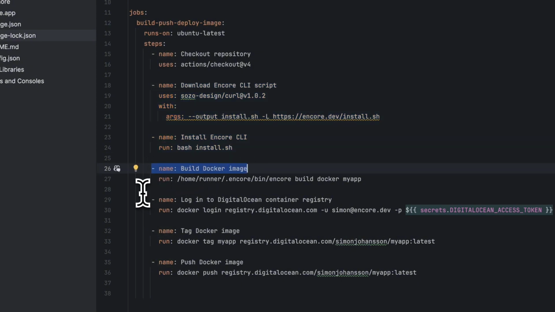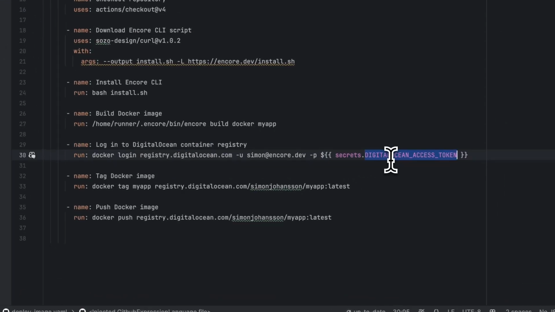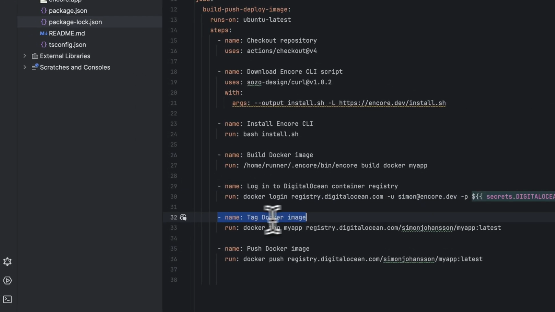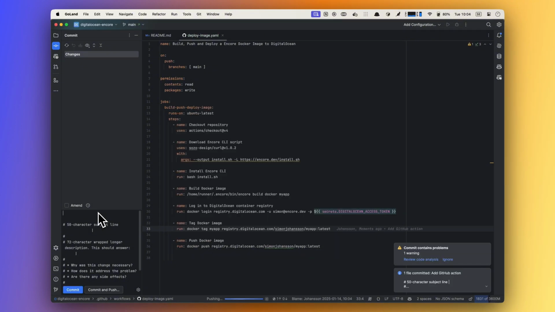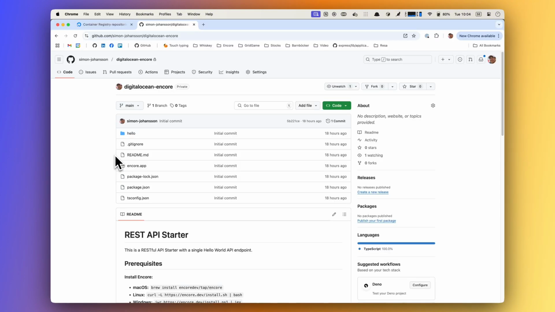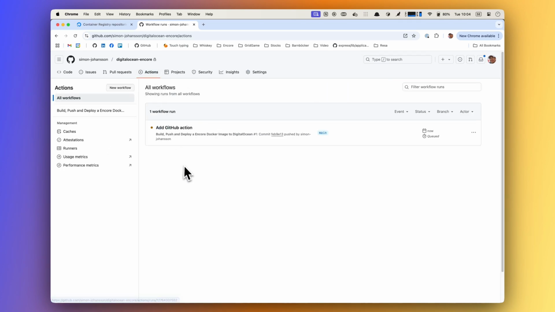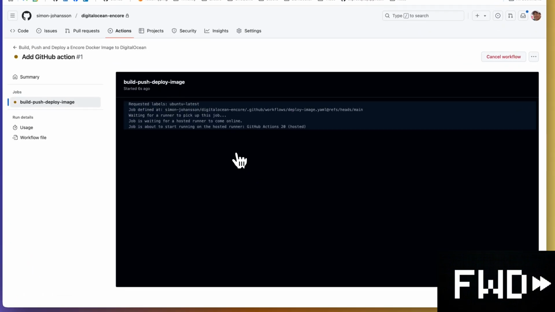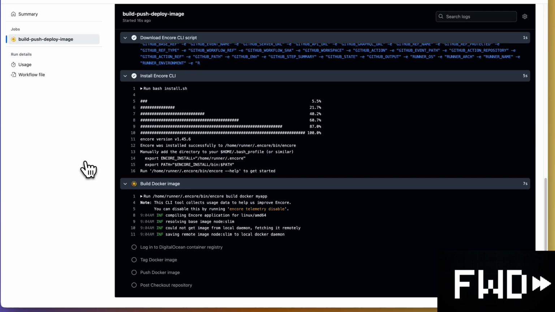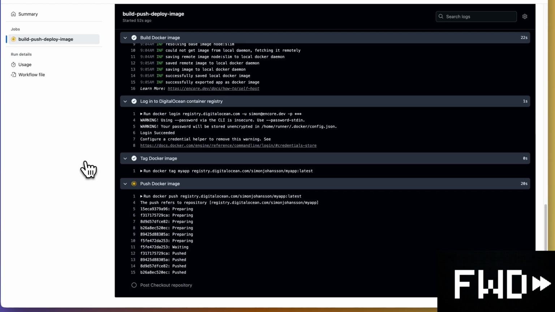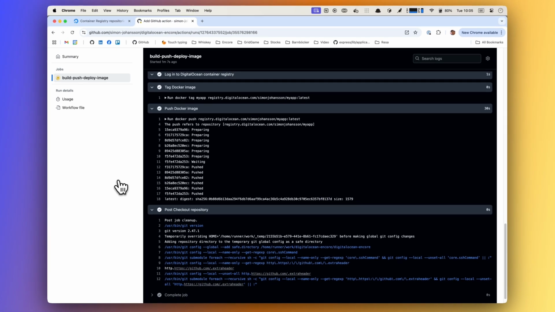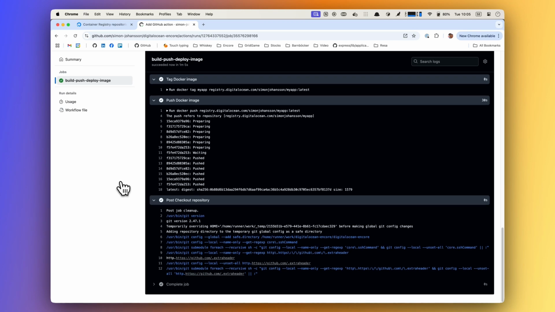We build the image using Encore build, and then we log into the container registry on DigitalOcean using our API token. We tag the Docker image, and finally we push the image. So let's add, commit, and push this file, which will trigger this workflow to run. We can see that our action is running. And now that it's done, we should be able to see our image over on DigitalOcean.